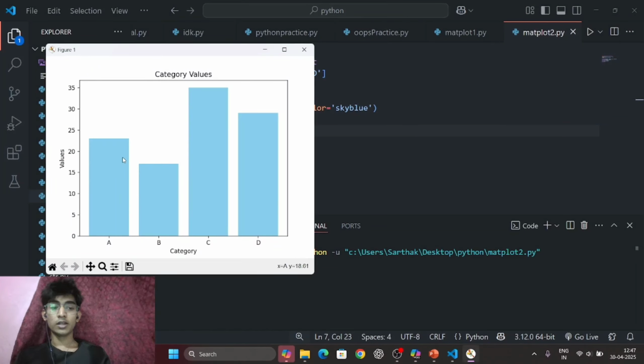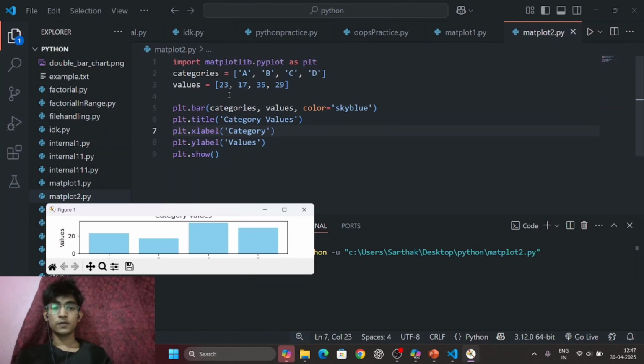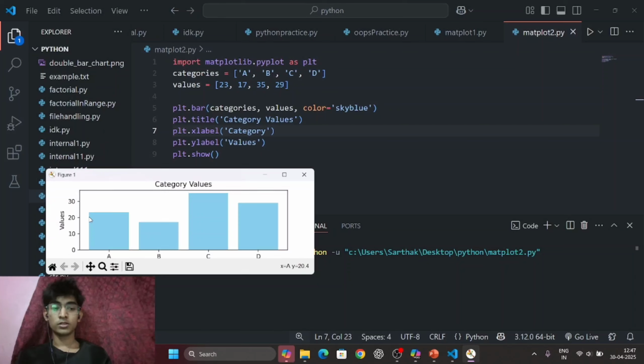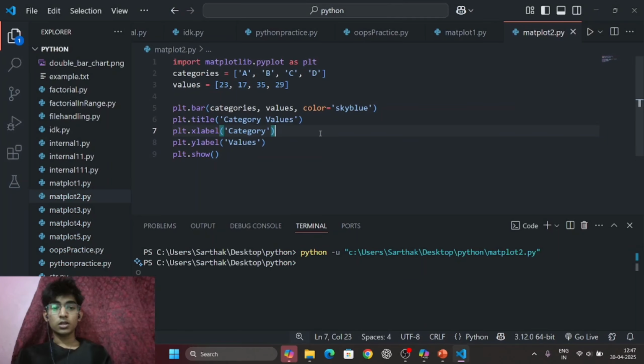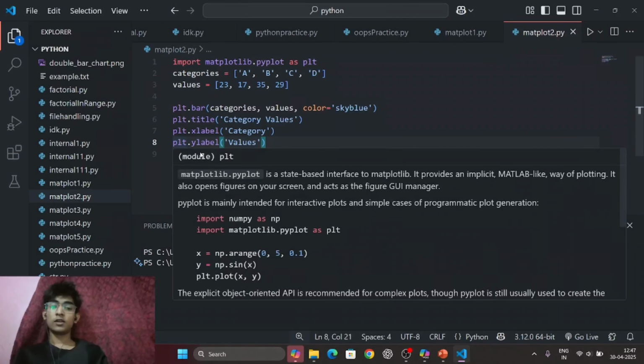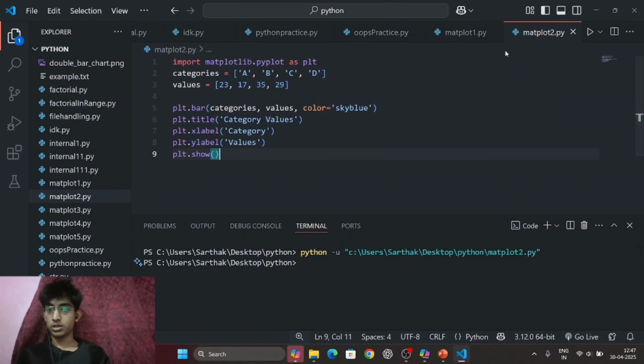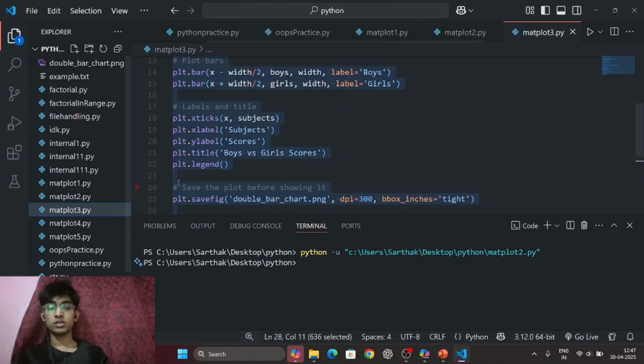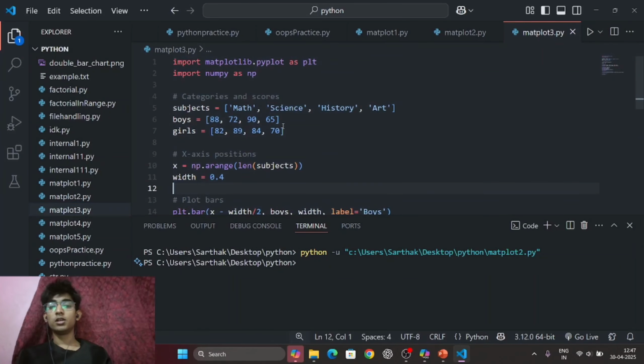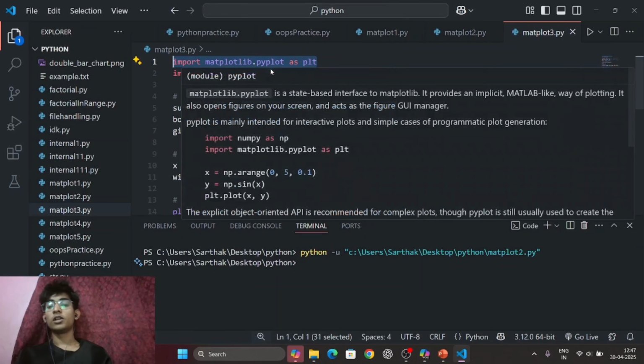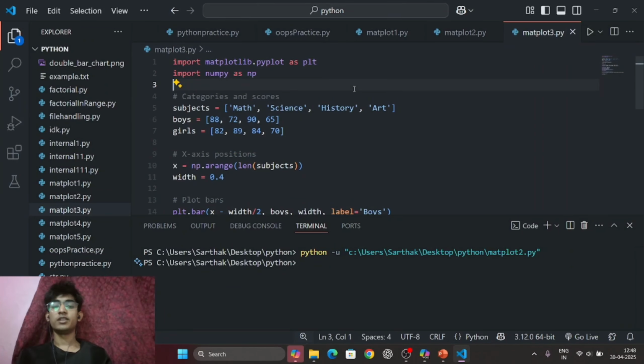See, it has displayed light blue bars with the values. The first value is 23, then 17 is displayed, and for C it is displaying 35. So this is a simple bar graph plot. I hope you understand. Now let's see a double bar graph. Here we have imported matplotlib and we have imported numpy as np.